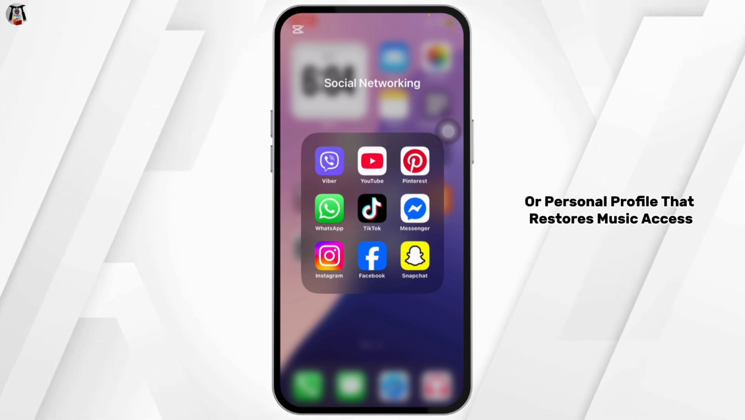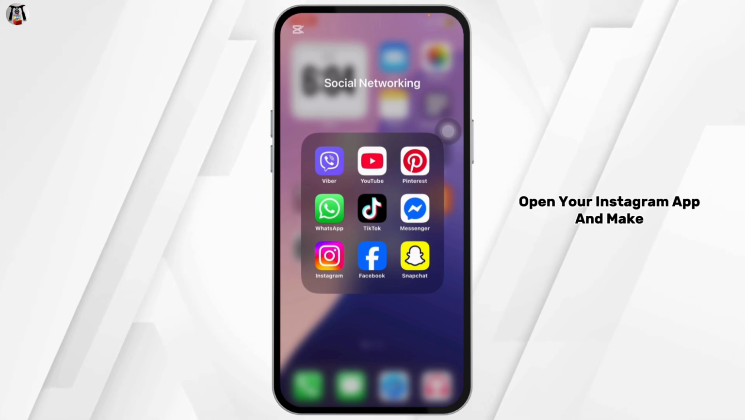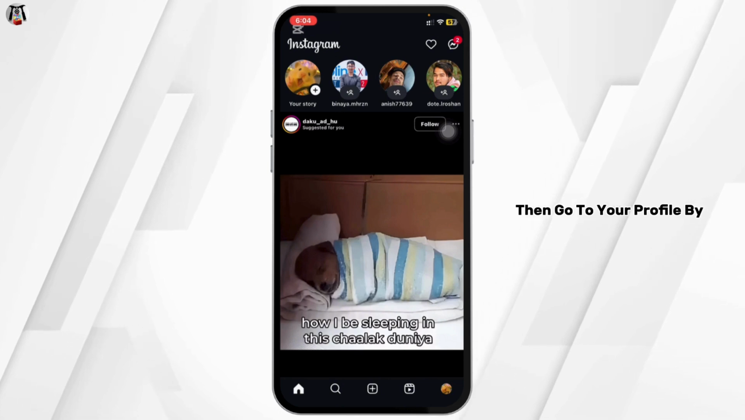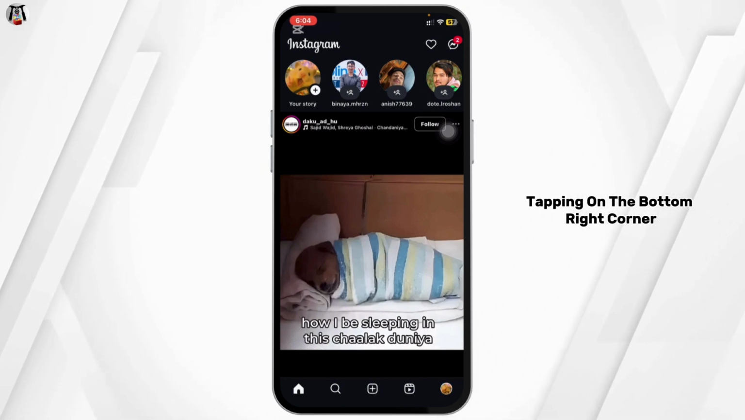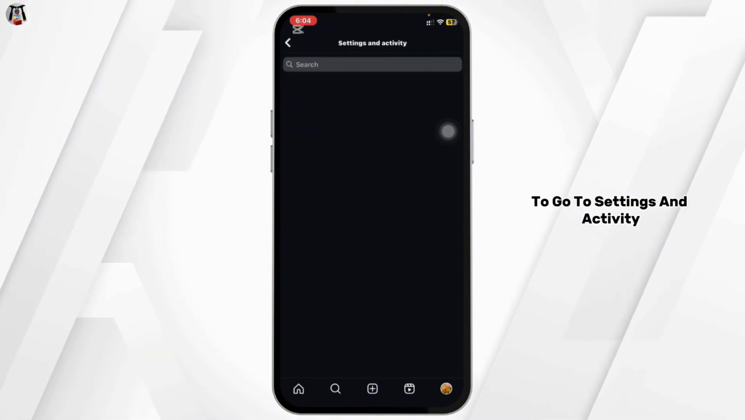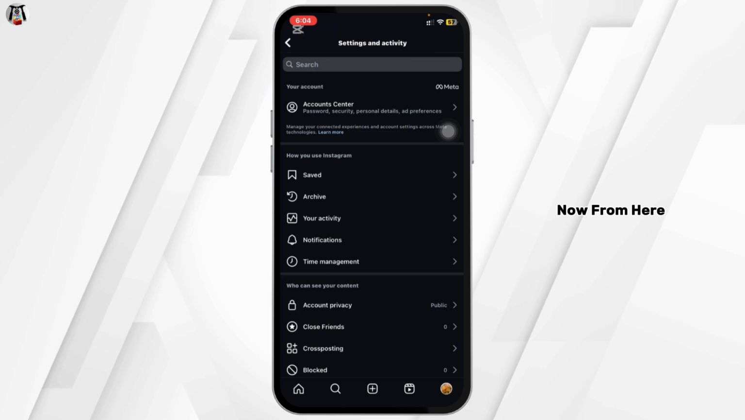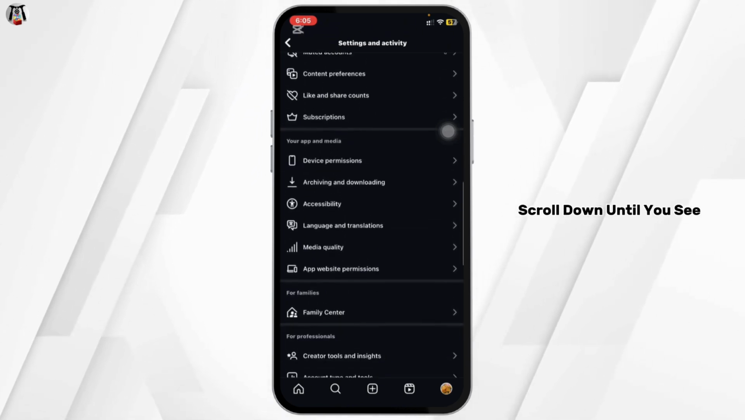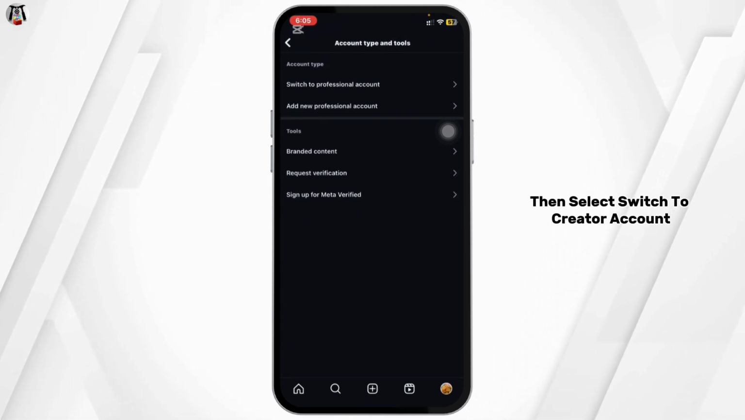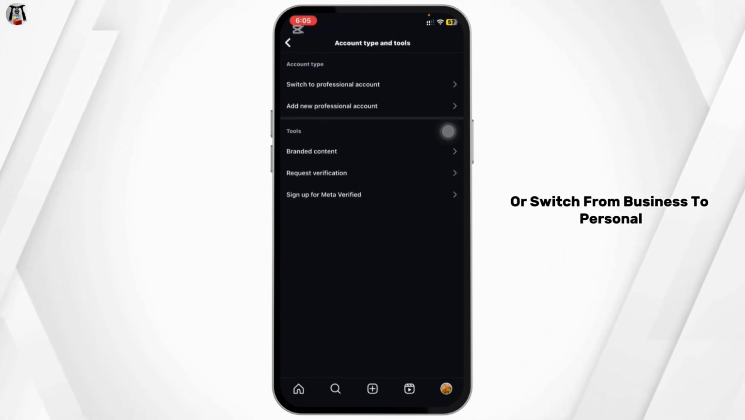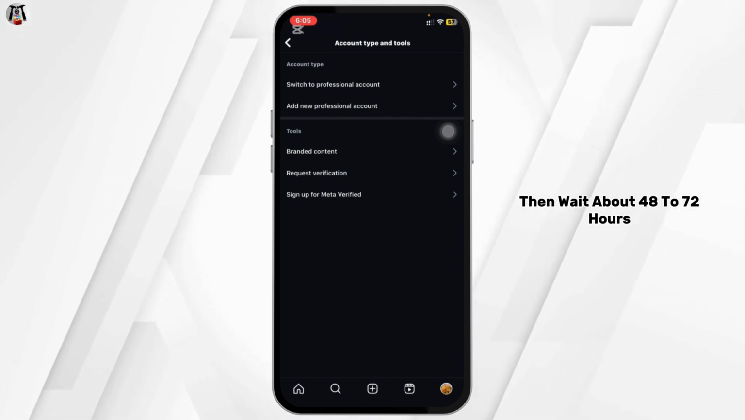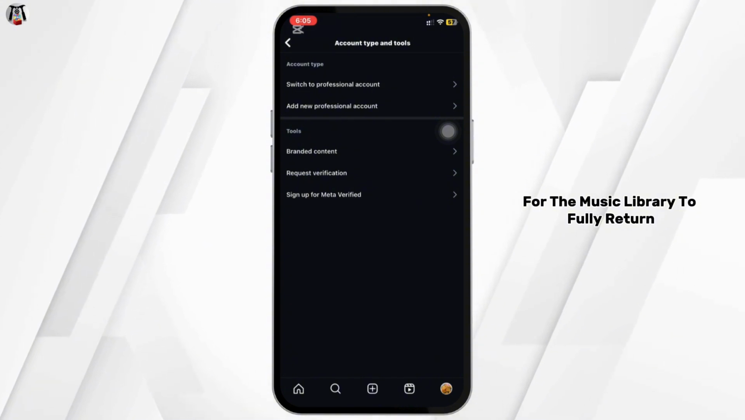That restores music access. To do that, open your Instagram app and make sure you're logged into your account. Then go to your profile by tapping on the bottom right corner. After that, tap on the three lines menu at the top right corner to go to Settings and Activity. Now, from here, scroll down until you see Account Type and Tools and tap on it. Then select Switch to Creator Account or Switch from Business to Personal. Then wait about 48 to 72 hours for the music library to fully return.